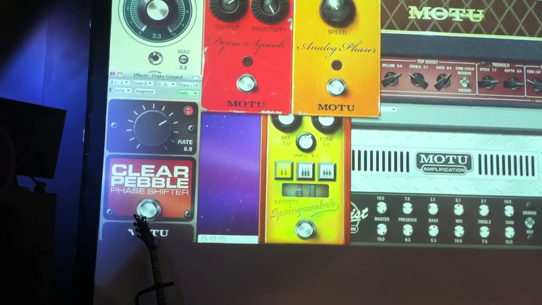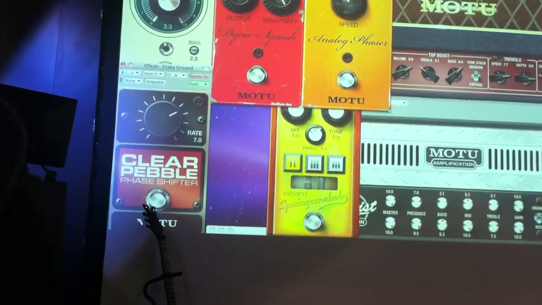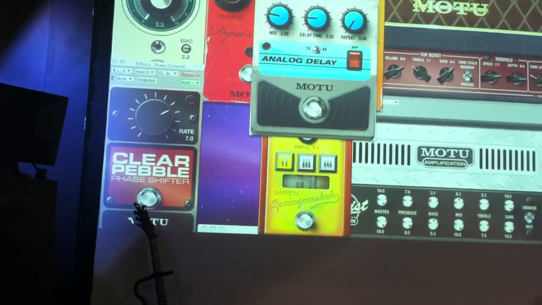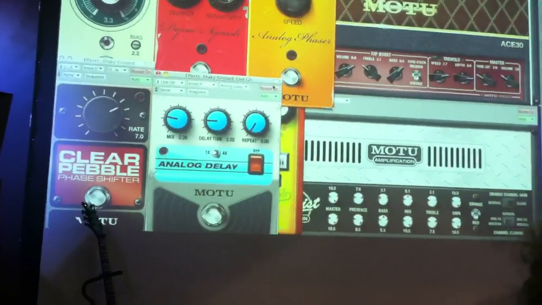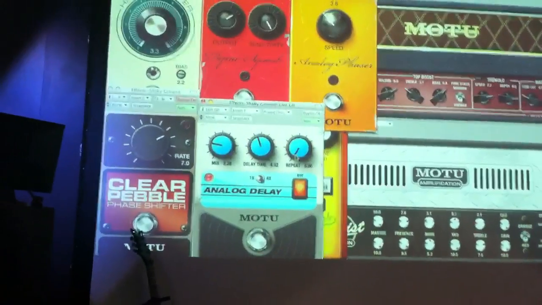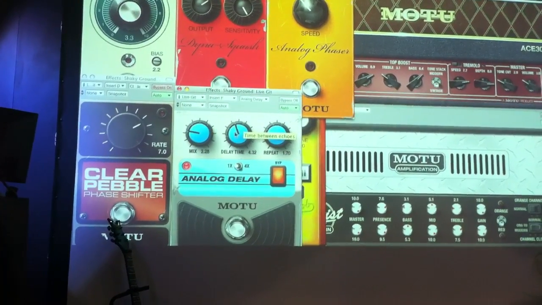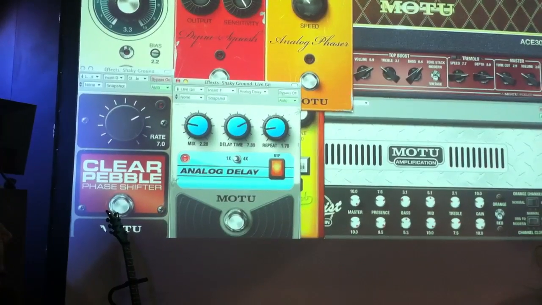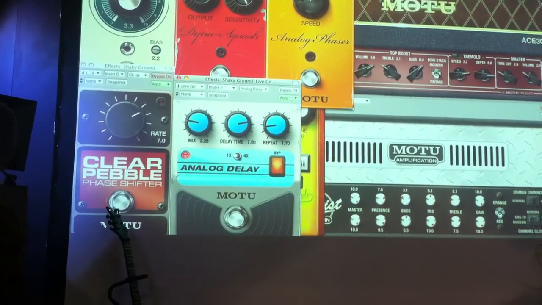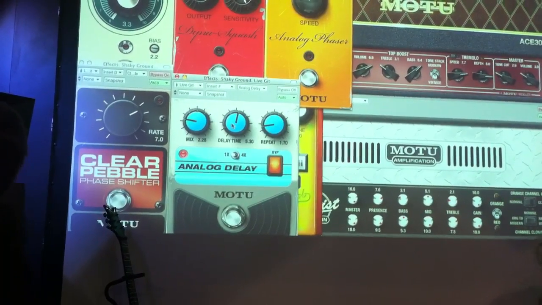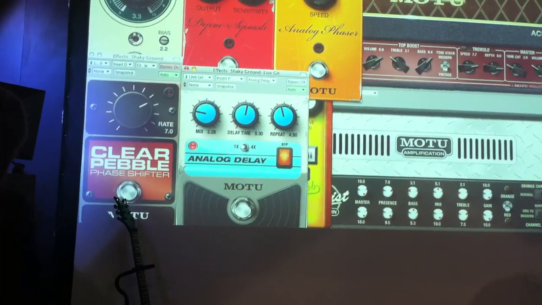Vintage hardware modeling. A couple more effects to show you. Analog delay. This is the DOD analog delay. And let's hear a little bit of that. Now listen to what happens to the signal as I change the delay time. Here it's shifting the pitch, just like the original hardware did. Right, now we bring up the repeats.